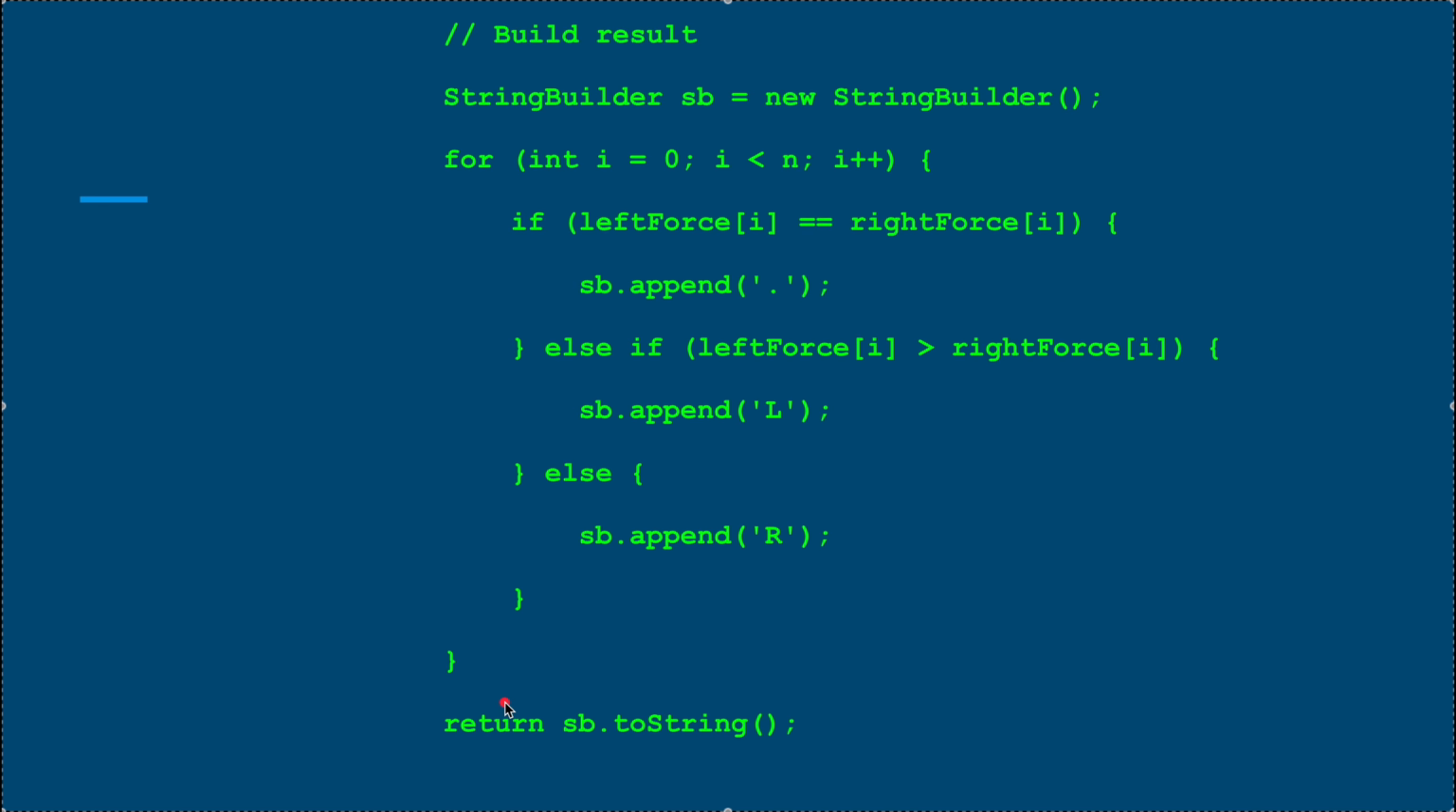Okay, now we will build the result. To build the result, we will compare left and right force for each index, right? So first of all, we'll create the string builder.